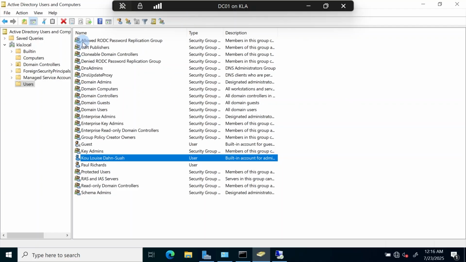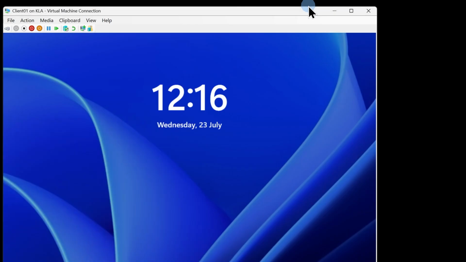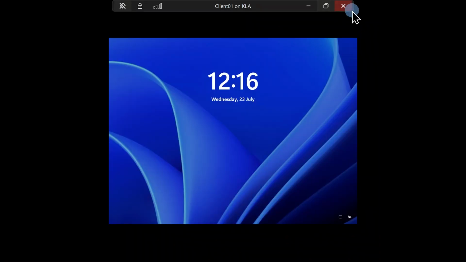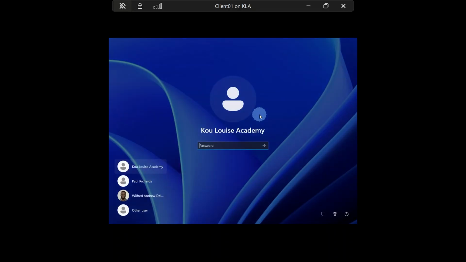So now that we have enabled remote desktop on DC01, all we needed to do on DC01 is done. So we'll minimize this and come back to our client computer. Let's try this. Let's log in with Paul. So I will log in with Paul.